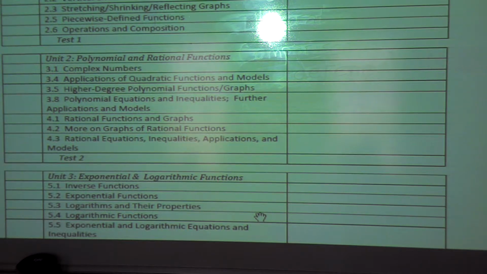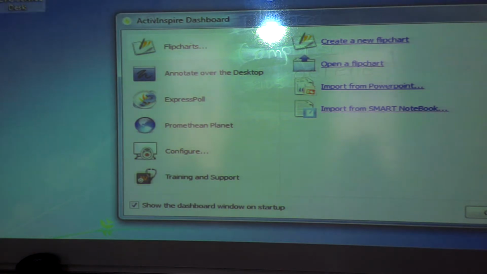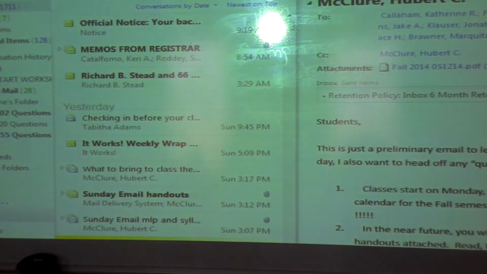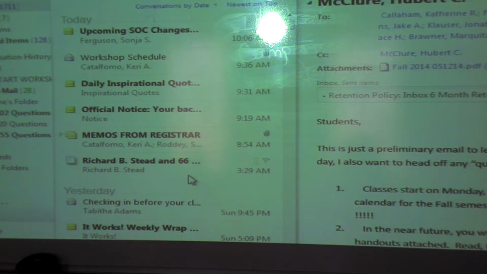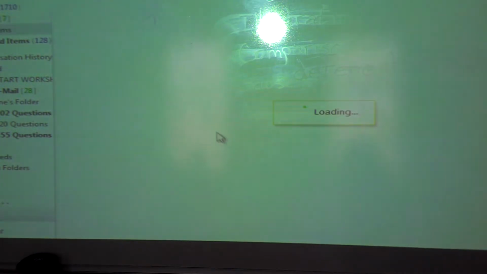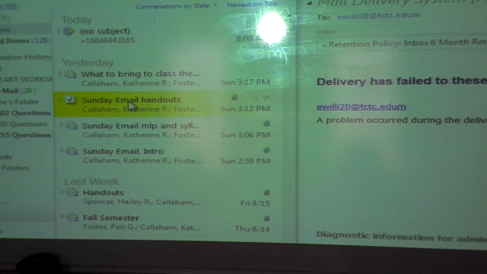I'll pull it up for those that didn't get their emails and didn't read it and didn't print it, didn't do anything I asked. I'll pull it up. And I think it's just on the handout. I think it's the Sunday email and syllabi. What to bring to class. Where's my handout? I guess I didn't send it to myself. Okay, I'll just go to that. Bring to class. There's Sunday handouts.